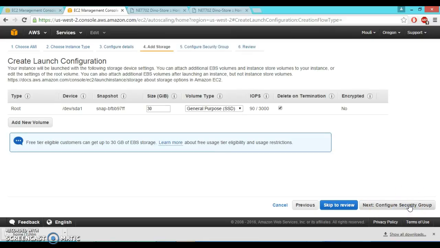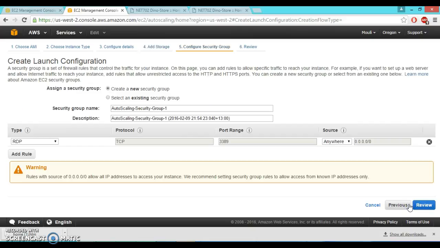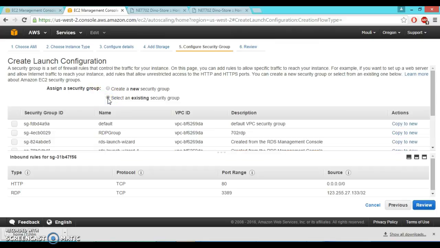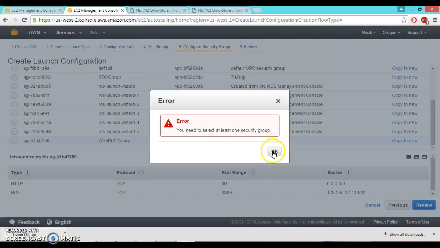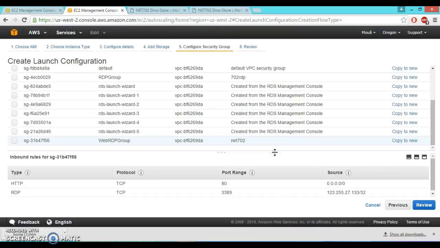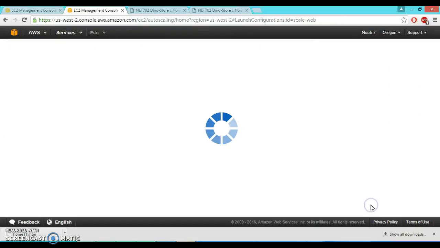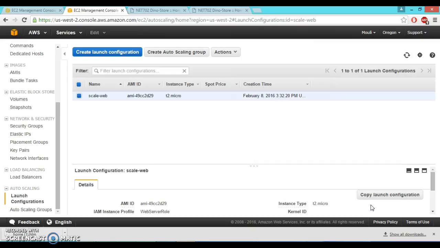The add storage step is default, so we go to the security groups, which is the next step. Here we have to select an existing security group and choose our created WebRDP group and click review, because the error is due to the fact that we have already created it. After that we have to click on the launch configuration. We'll be getting our launch configuration over here. And coming to the next step, we have to create an auto scaling group.